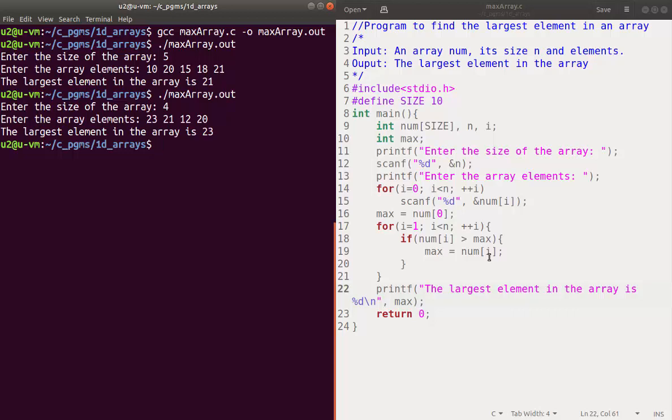Now consider that you want to find the smallest element in the array, then you can just make a small modification here. Instead of checking whether it is greater than this particular value, we can use the less than symbol. That way you can find the smallest element in the array. So try to work out these programs. Also, you should try other programs, like how you can find the second largest element in an array, and how you can find the nth largest element in the array. Exercise these programs. Okay, thanks.